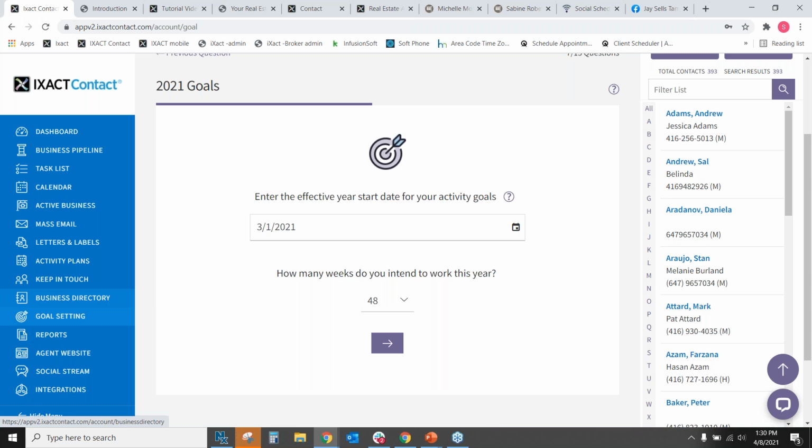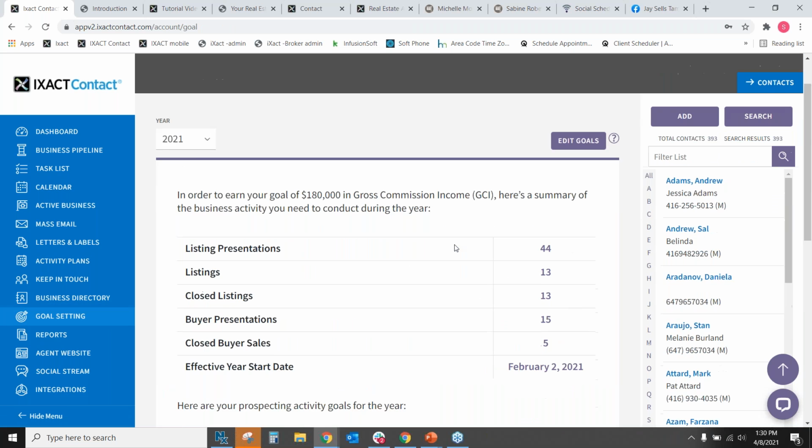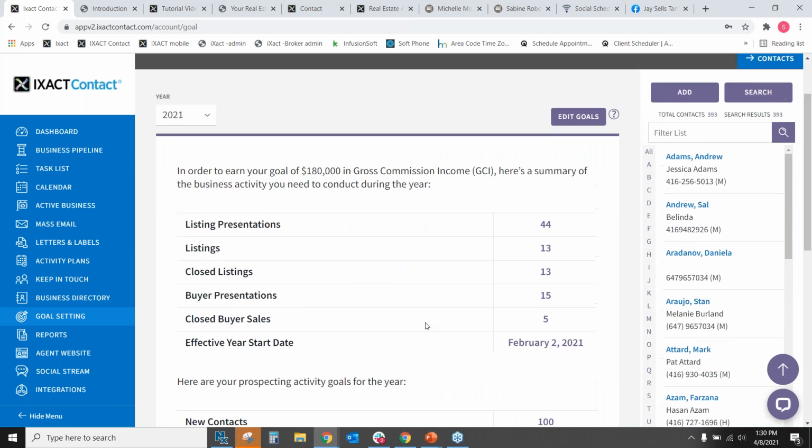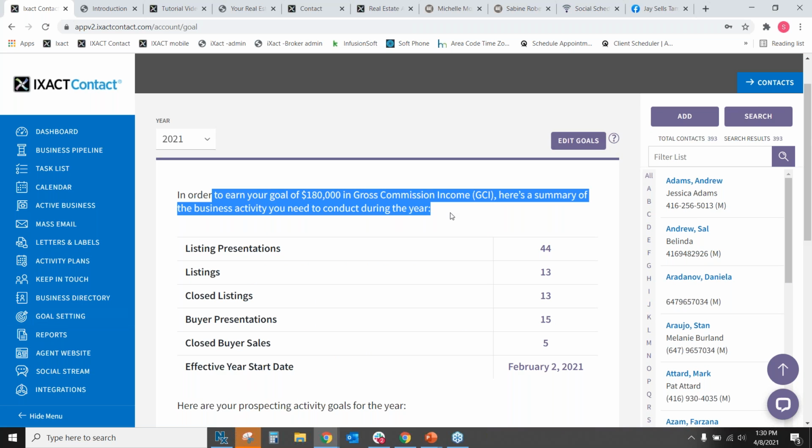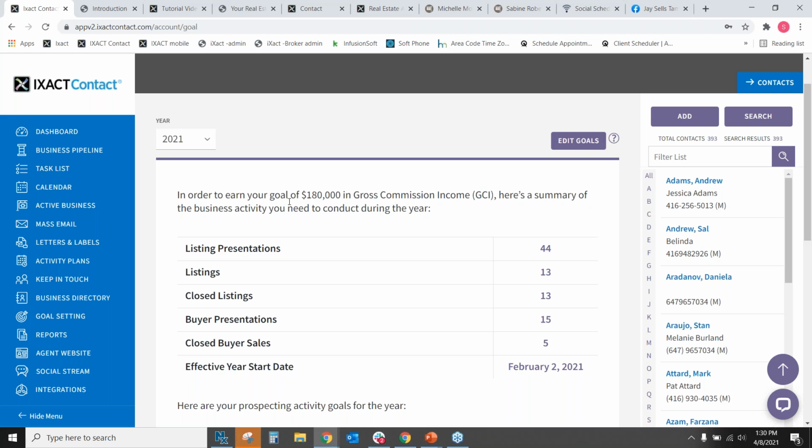So if I go back just to our goal setting section of the system here, I'm going to ignore the prospecting activity goals for today. But what we just effectively put in was answers to a series of questions that were sort of more percentage based. And then what the system does is it actually works out the numbers. It means if you want to make $180,000 in GCI this year, you have to do 44 listing presentations in order to get 13 listings, and you're going to close all 13 of those.